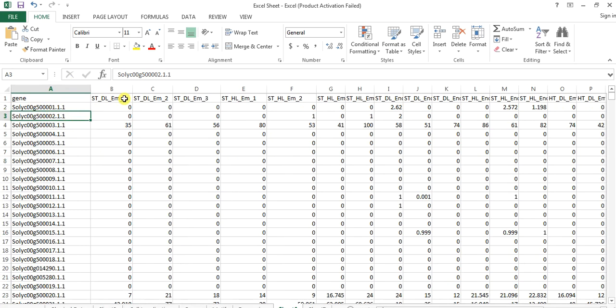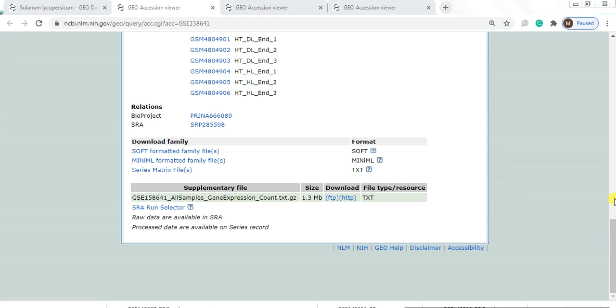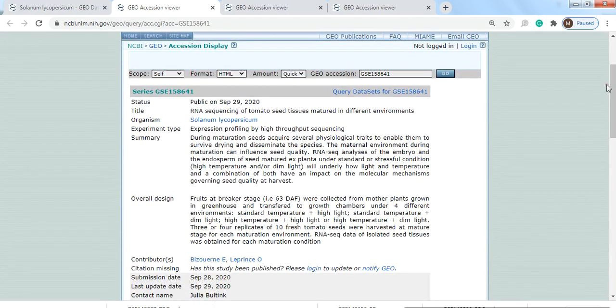So from here, how do we know what it means, that STDL EM1, STDL EM2, like this setting? You will get this information from these details, like here. You can see about the overall design: growth chamber under four different environmental conditions, where ST means standard temperature, plus HL means high light, ST standard temperature, DL dim light, HT high temperature. So these are the headings.